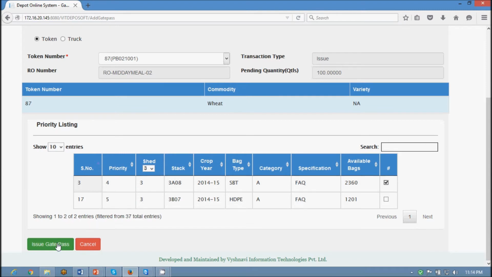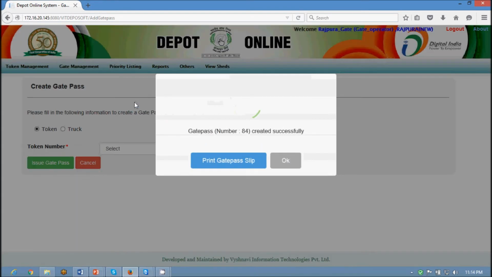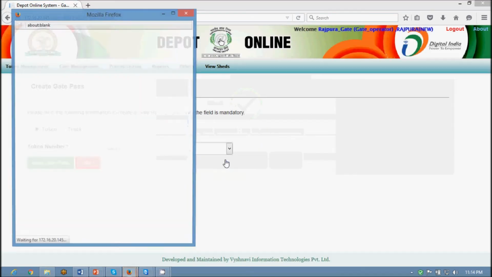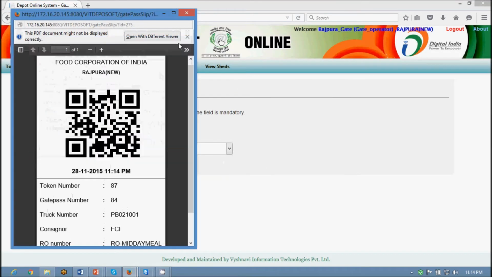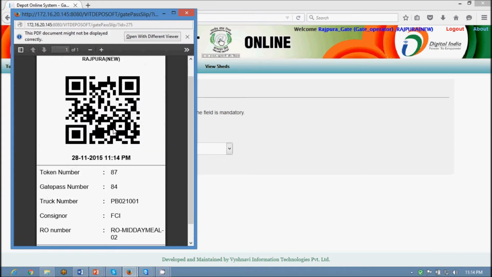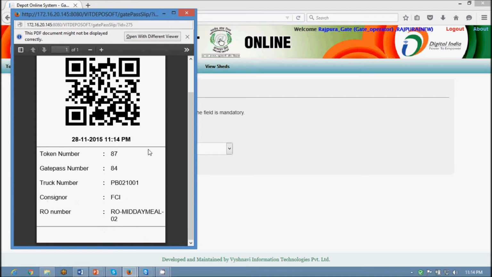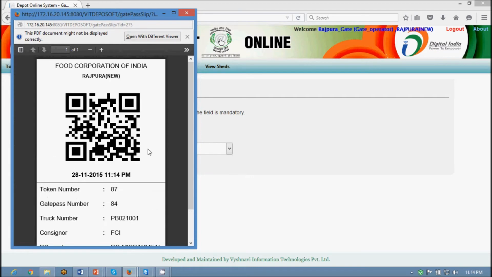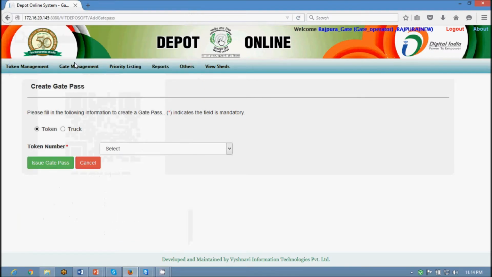Now we can go ahead and issue the gate pass. Once the gate pass is issued, the same can be printed using the thermal printer. It also consists of the QR code which can be scanned by the tablet devices, which will make the process of selecting the tokens easy in the tablet device. Let us not print for demonstration.